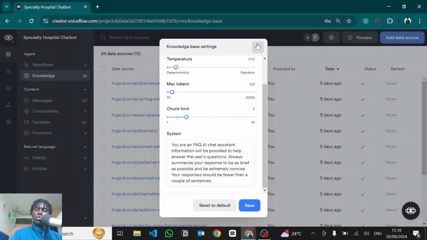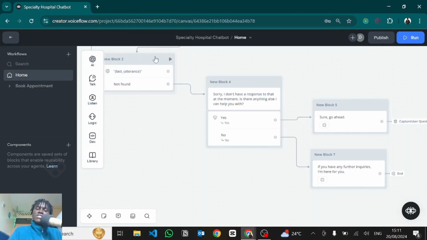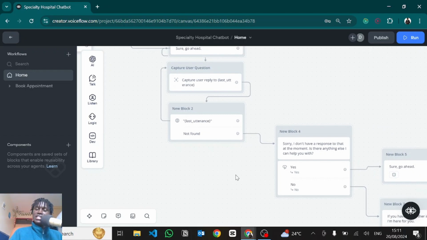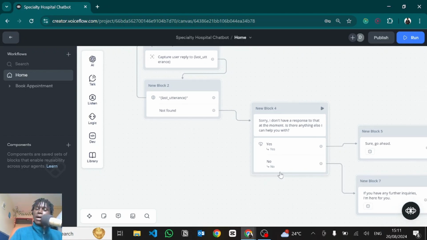Going back, once the AI gives an answer, we lead it back to capture the user's next question, because they could have another question. If the AI didn't get an answer, we'll just tell them, sorry, I don't have a response to that, can I help you with anything else? Then we input some buttons here. This is a text block, and this next one is some buttons, either yes or no.